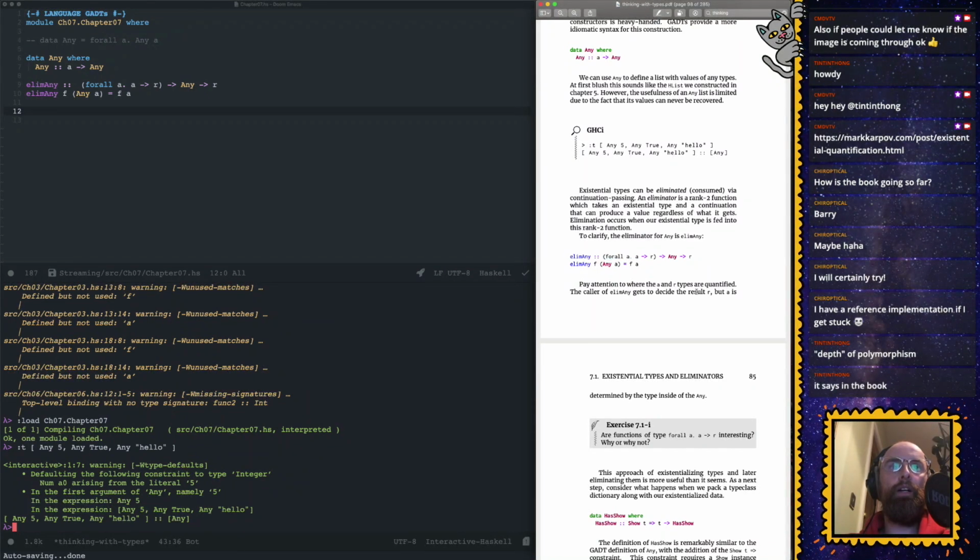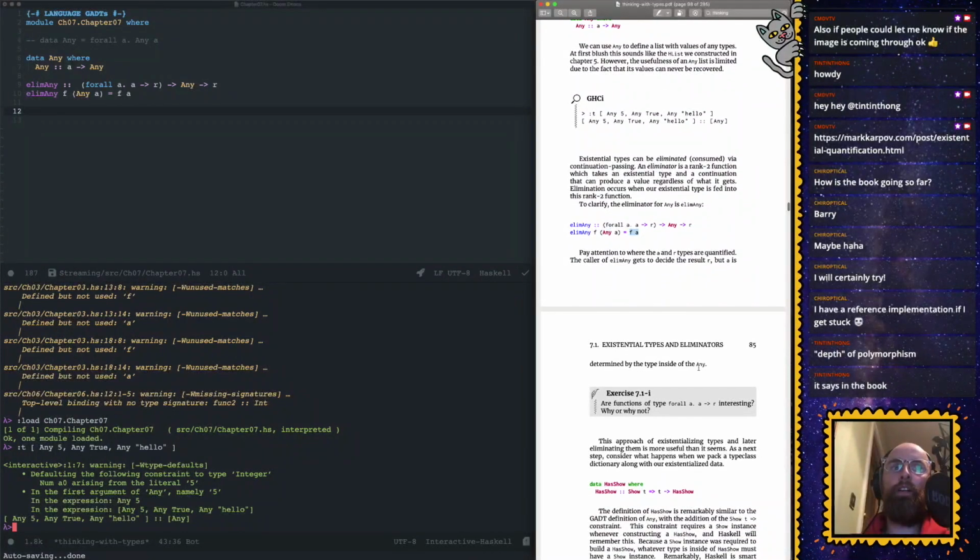Pay attention to where the R types are quantified. The caller of elim any gets to decide the result of R. Oh, okay. Right, so the R is quantified by this caller, but the A is quantified by us inside elim any, I'd assume. But the A is determined by the type inside the any. Yes. So the A is determined by whatever we've passed here. That makes sense. This is the bit that's like a little bit freaky.